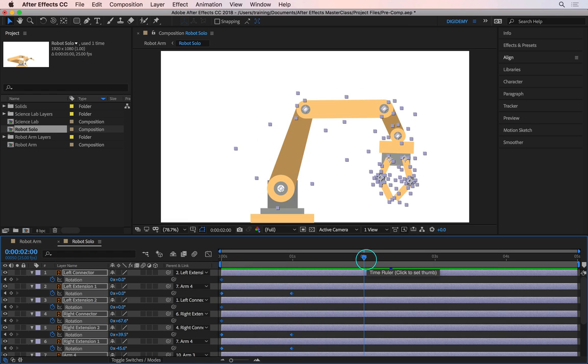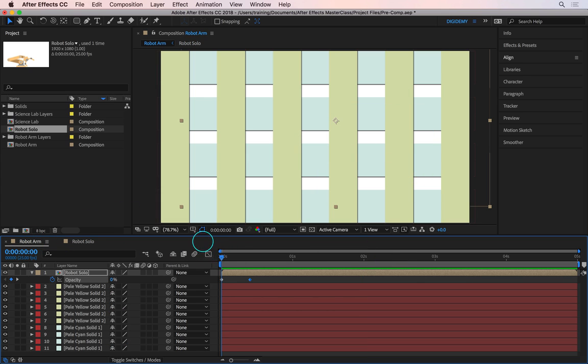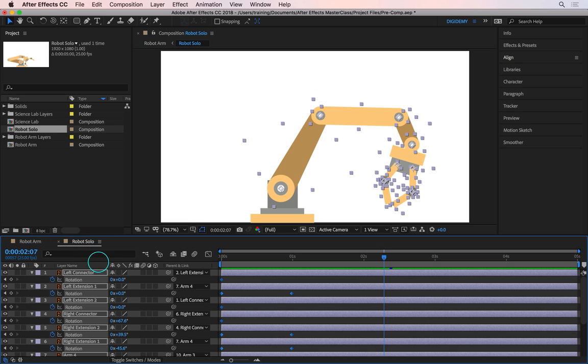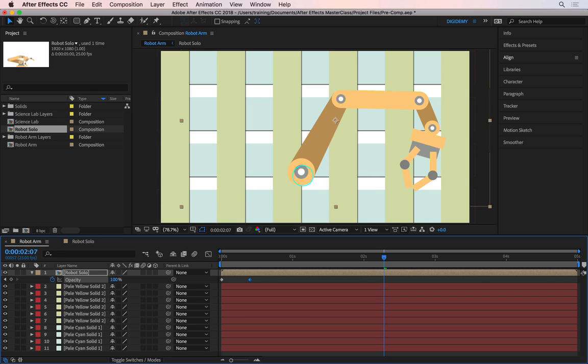And the great thing about this is that if I switch back to my previous composition, which is the robot arm, and if I then go back and play it, you see that this will also happen slower than it was before. So this shows us that the two compositions will always remain linked. If I make a change to anything inside the Robot Solo here, let's say for example I go and turn the base off, if I scroll down, turn the base layer off, and if I switch back to the previous comp, the base will disappear here as well. So that's such a powerful tool at your disposal.